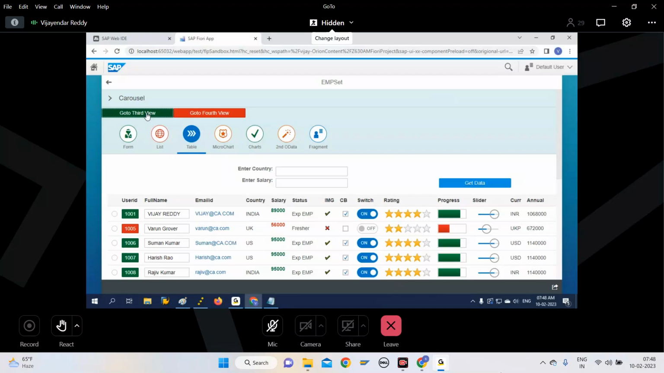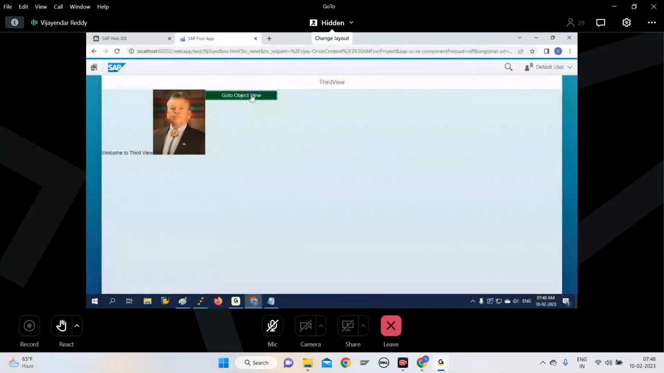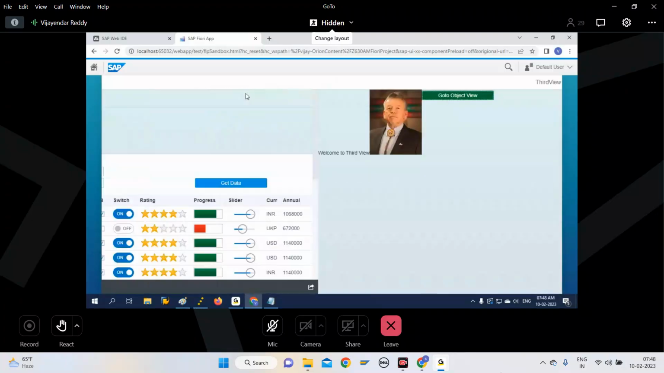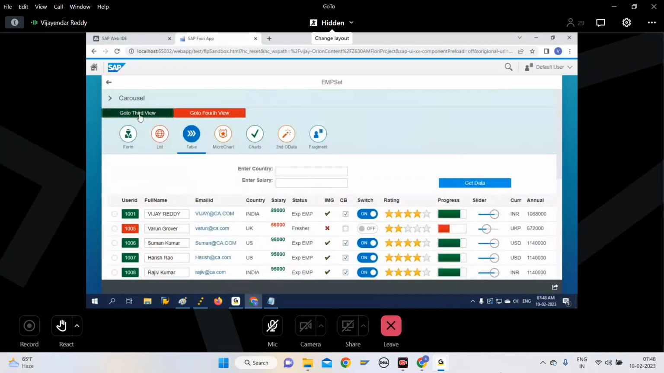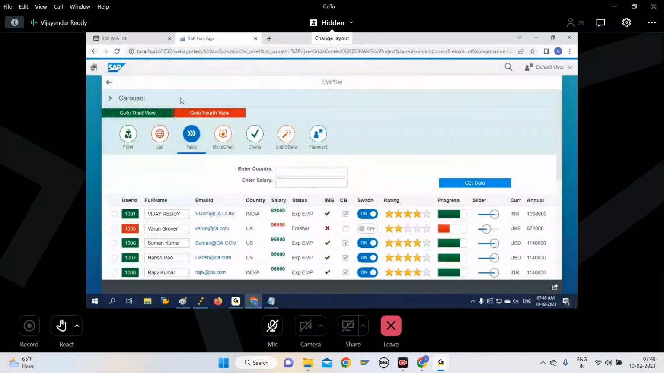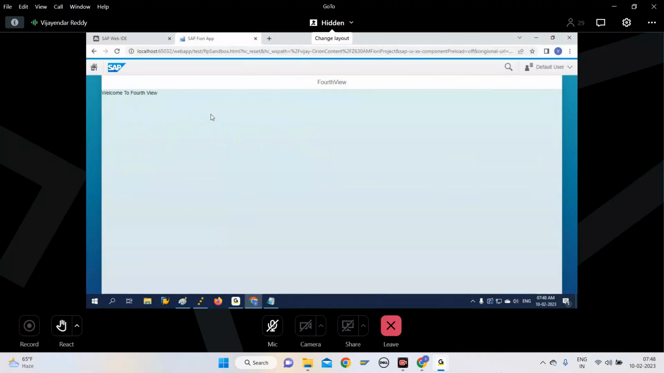So from object view to third view and third view to object view, this navigation is working fine. Forward navigation and backward navigation, there is no problem, it's working fine. Similarly, if I want to go to fourth view, just click on this button. Then it is going to fourth view and we are getting welcome text here.